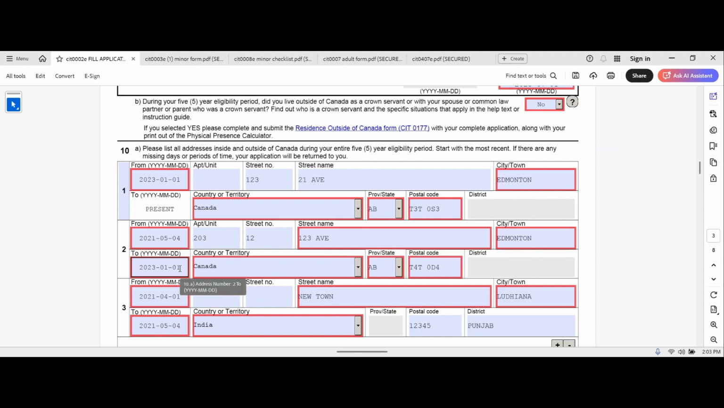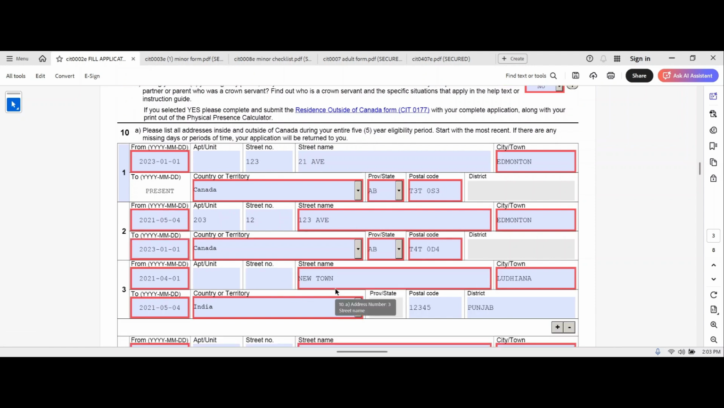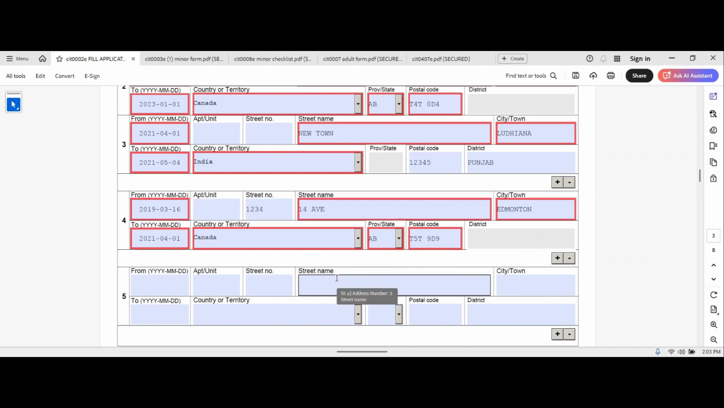2023-01-01. That way you will not have a gap in your address history. Here you can check my address history dates, and these are the same and these are the same. In this way you will not have a gap in your address history. So now I will show you.